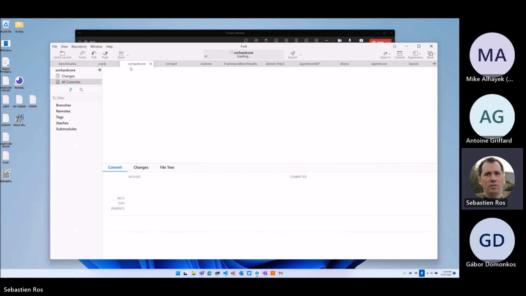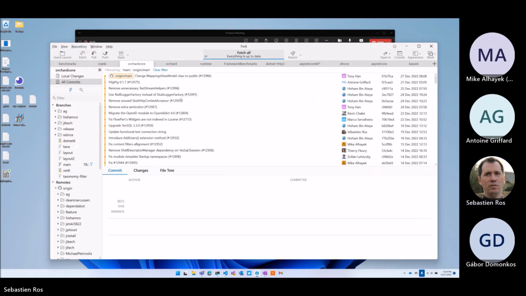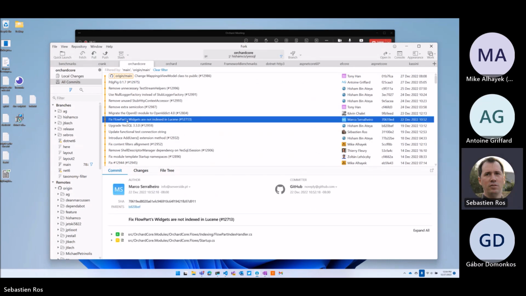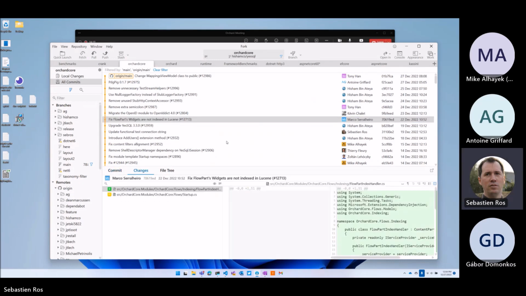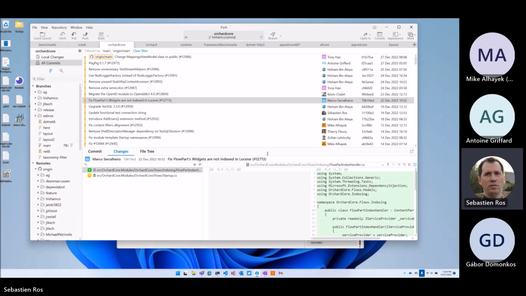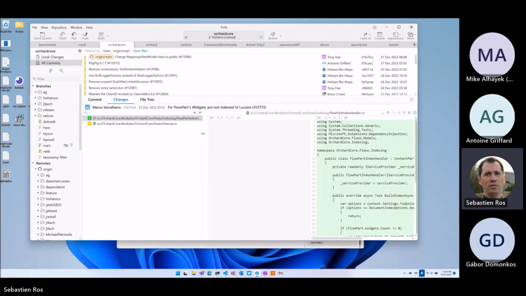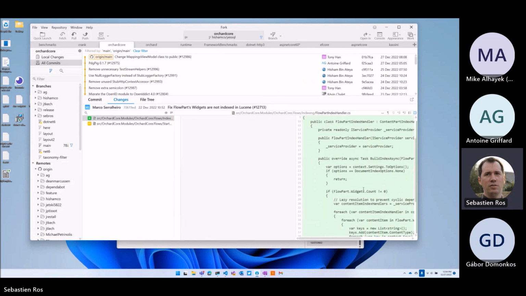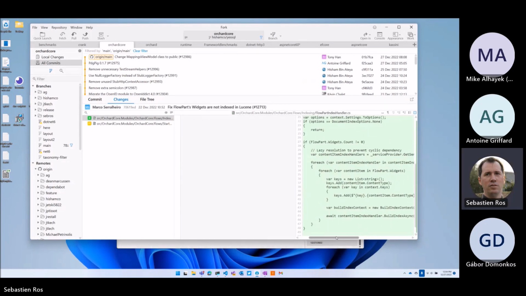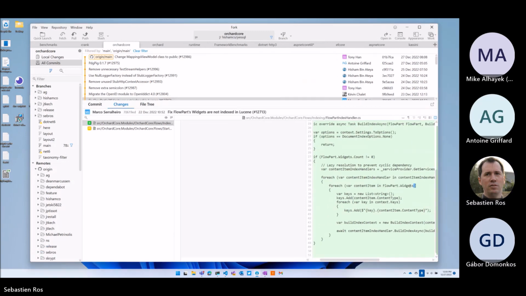Didn't mention anything in option one. Should go like this. Here, fix FlowPart widgets are not indexed in Lucene. So the change is based on the PR, the same as how to index that part, which is iterate over every part in the FlowPart, every widget, and then call the same build index async but on each of them with a different key. So that's the idea.